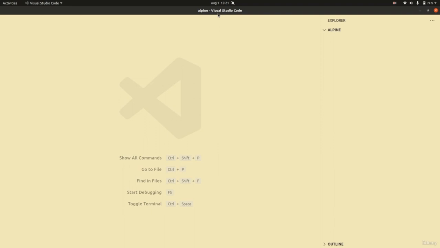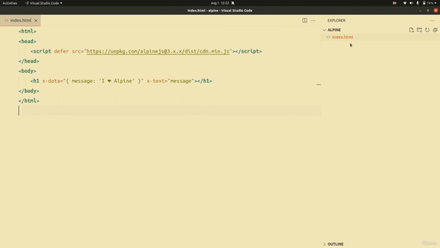I am using Visual Studio Code as a text editor during this course, but you should be able to follow along with any other editor. Now here I create a new HTML file called index and I paste in the snippet. Now what this script tag does is pull in the latest version in the version 3 release of AlpineJS. But let's first see what our code looks like without this line. So for now I just comment it out.